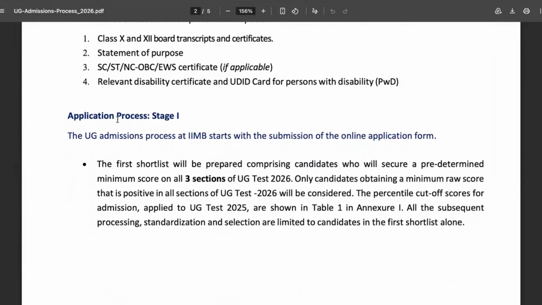If you look at the application process, stage 1, the first shortlist will be prepared, comprising candidates who will secure a predetermined minimum score in all three sections of UG test 2026. So this year, the test, they'll be having sectional cutoff.